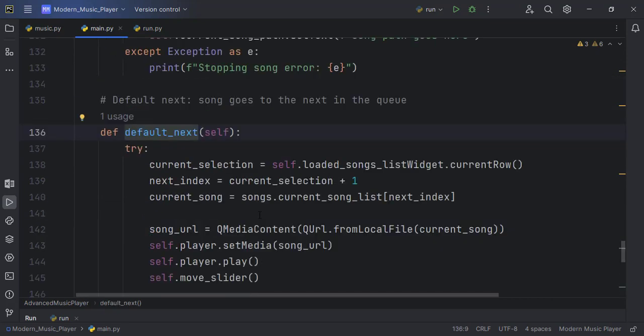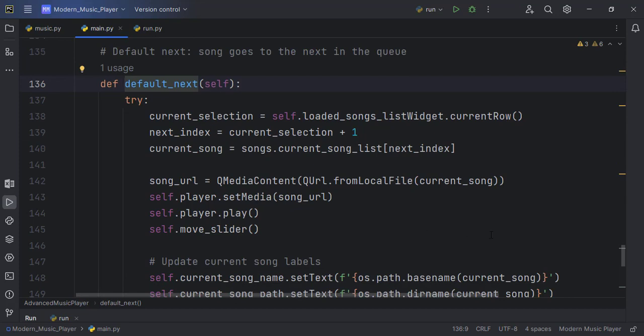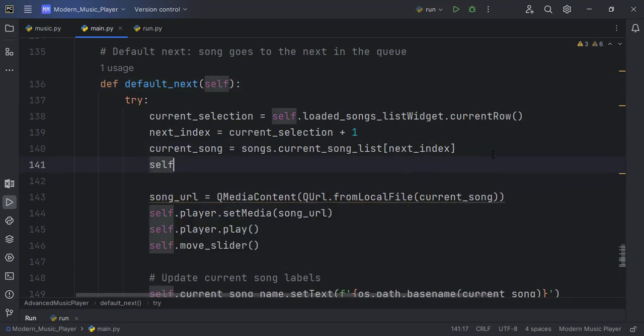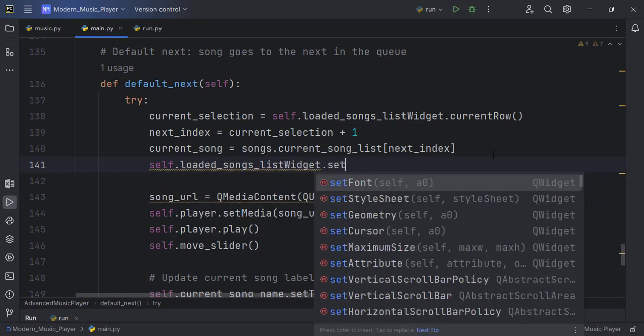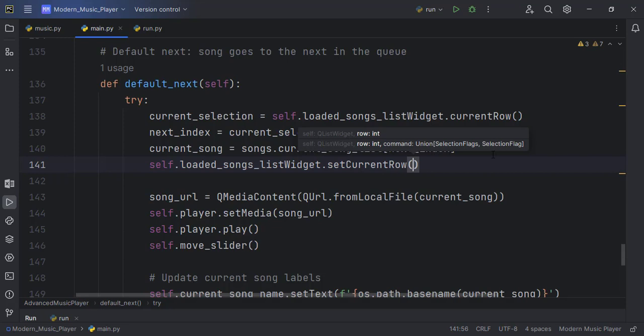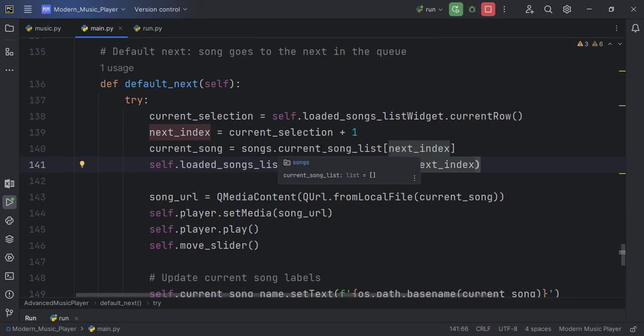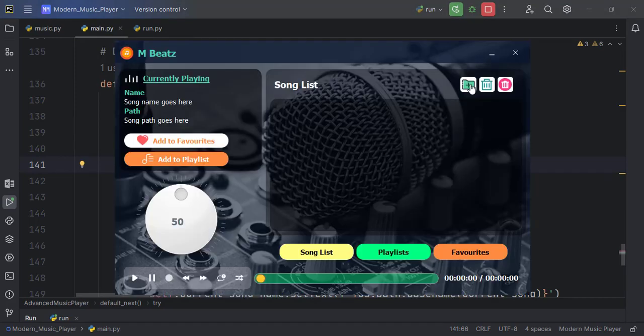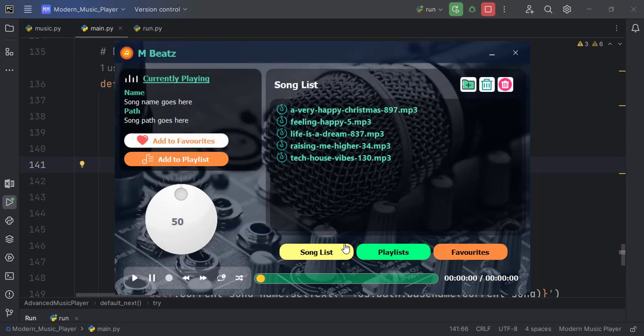That will be in the default next. Okay. And so after this, what we want to do is self.loaded_song_list_widget.setCurrentRow. So set current row to index, so to the next index. So that should do. Let's see. Next. Now it sets it to the next one.